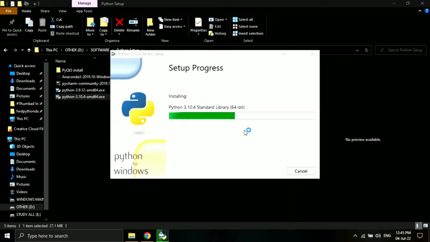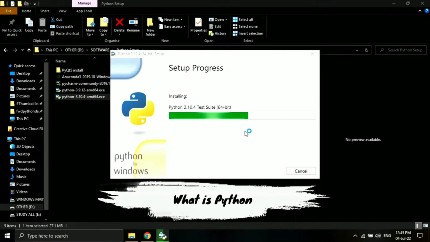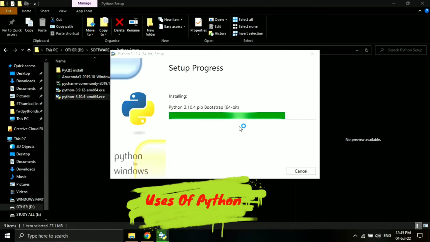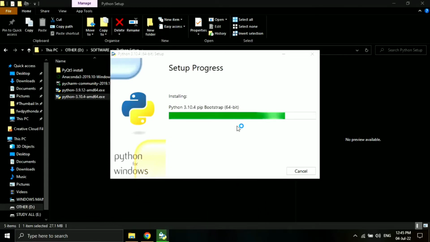Now it's installing. In the meantime, let's learn about Python. Python is mainly used for AI, but it is also used for website development. The Django framework is used for this. Many frameworks are available in the Python library, and Python is also used for data science and machine learning. It is trending now.